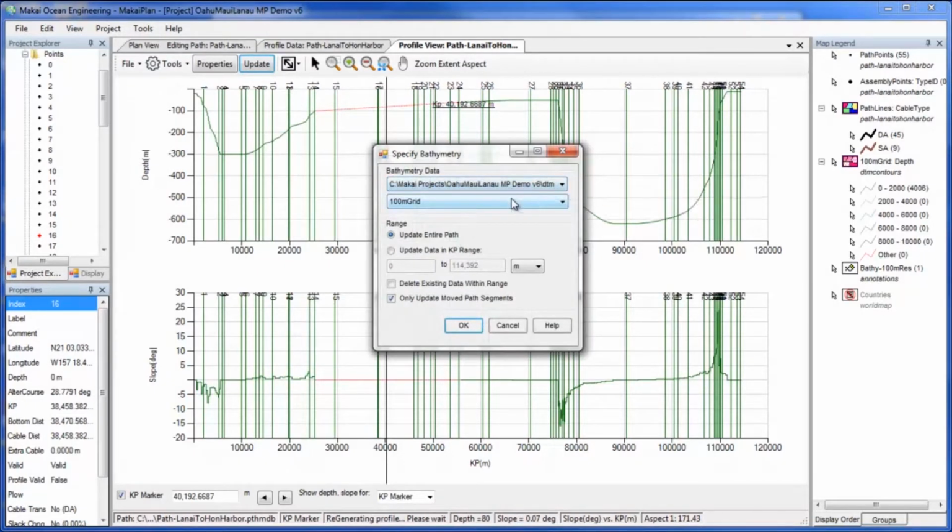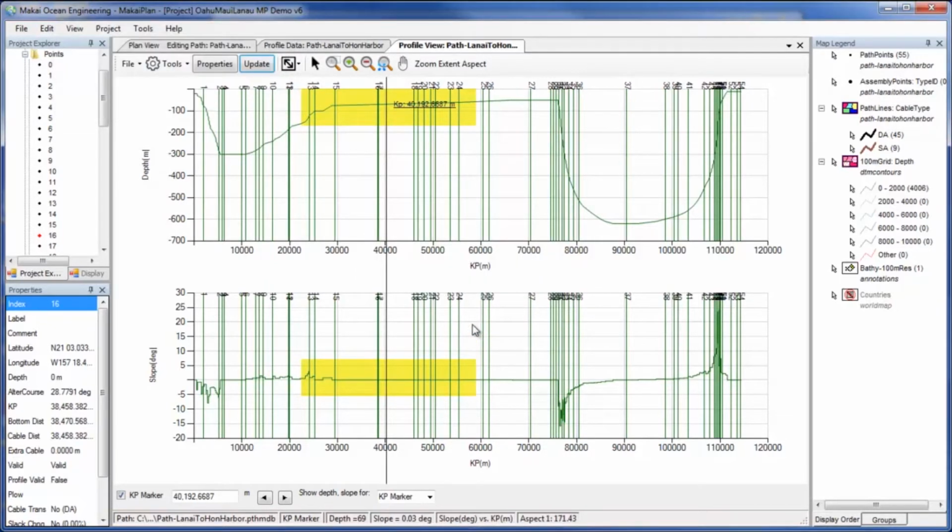A window will appear which will allow you to choose which bathymetry database and feature you would like to reference. In this project, there is only one bathymetry feature, so the setting is fine. Like the other tools, you can also select the range that you update. For this example, the default settings of only updating moved path segments and not deleting other existing data within the range of the entire path is appropriate. Click OK to begin updating. Both graphs are now all green, which means the data are valid.